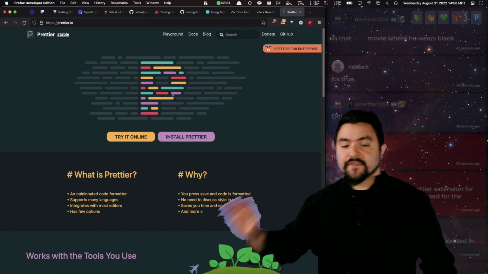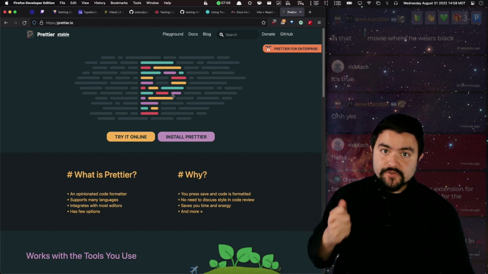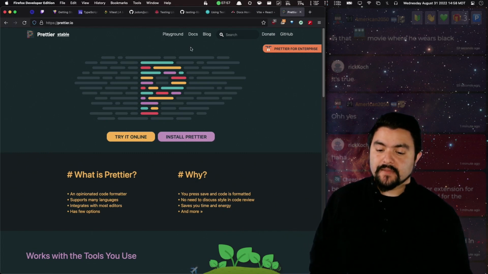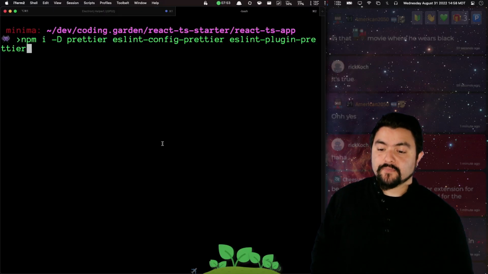If we install and configure Prettier to work with ESLint, we can get those rules, which also format our code, which is a good thing. So let's get going for that. The first thing we'll need is Prettier. We're going to install that as a dev dependency.